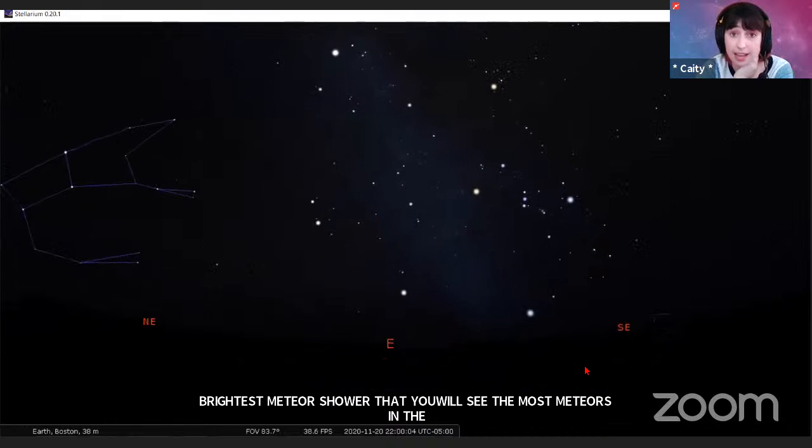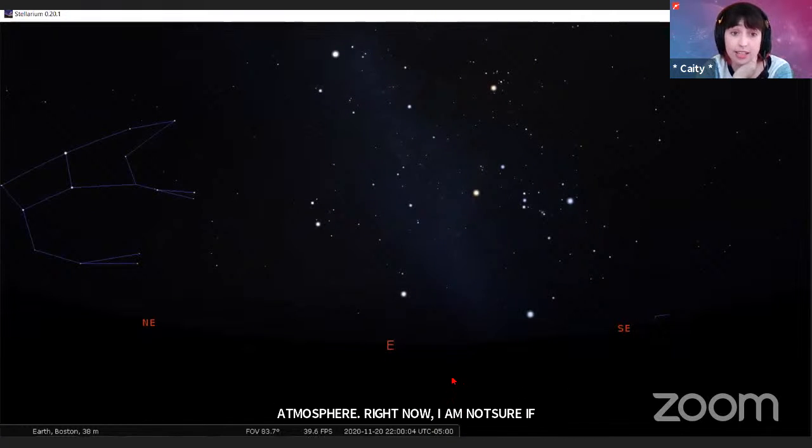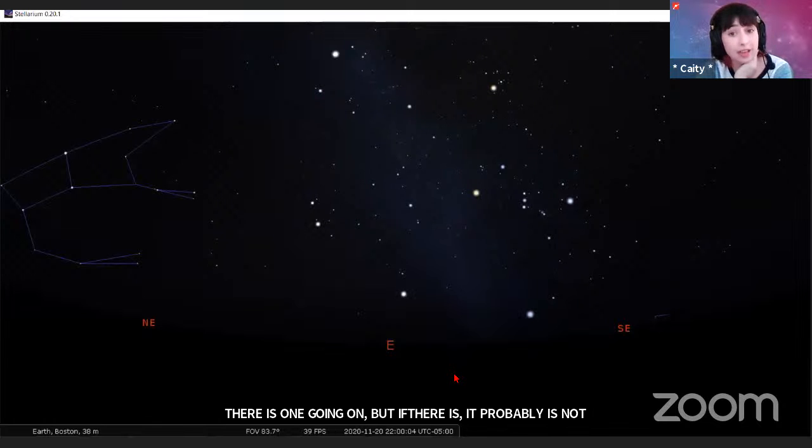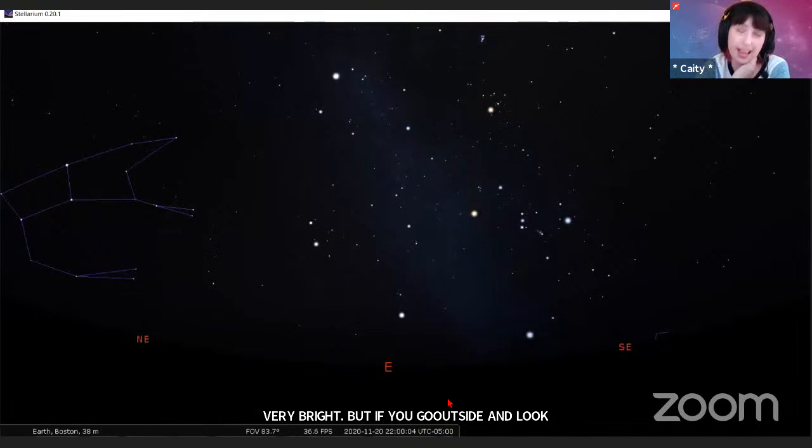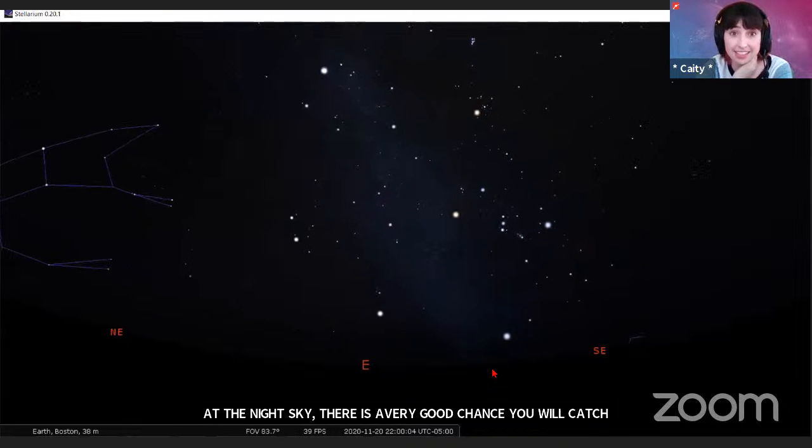But if you go outside and you look up at the night sky, there is a very good chance that you will catch a shooting star at some point in the night, because they happen fairly frequently, even if it's not during a meteor shower. So as long as it's clear, your chances are good of seeing one.